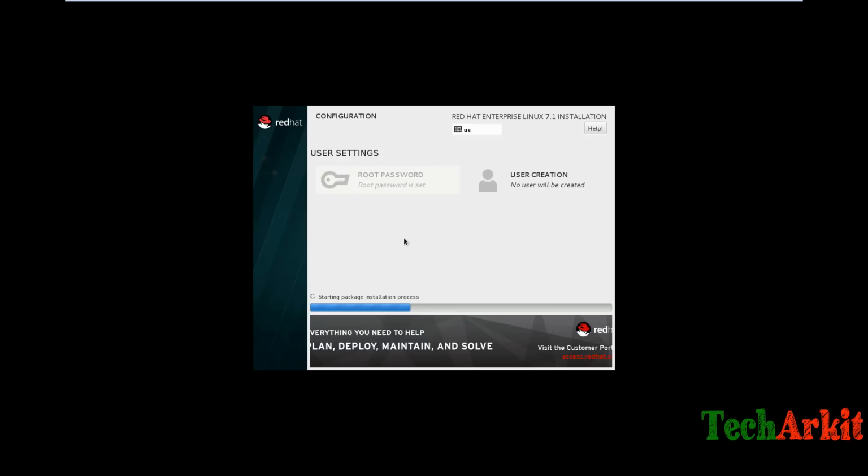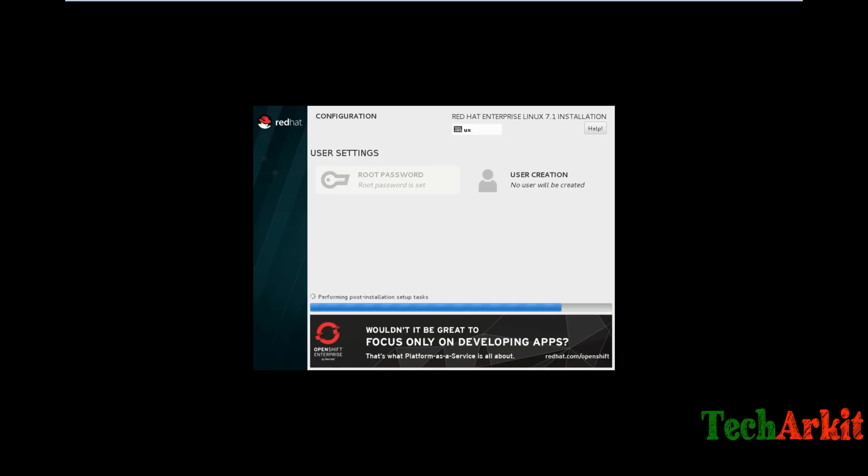Now the Kickstart kicks in, and it will install and configure your partitions and all the packages. Let's wait for some time. The packages are going to be installed and it will finish within some time. As you can see now, 200 packages are already installed. See now, it's performing post-installation tasks.